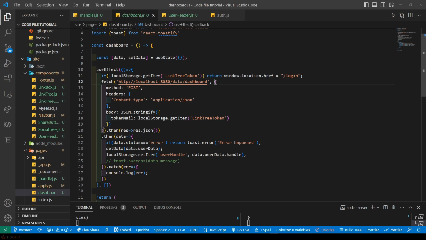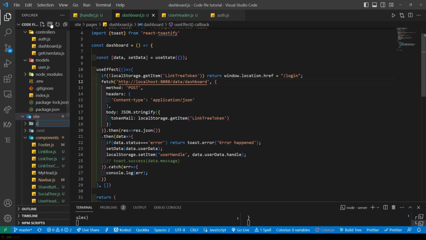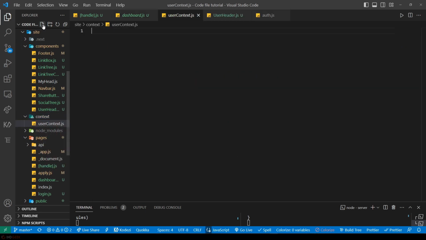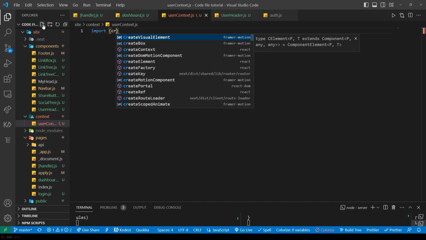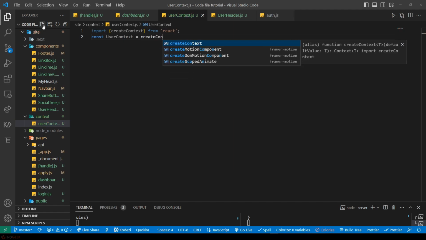The data we are acquiring in the dashboard, which is role, handle and avatar, we will be requiring at many places. So we will make that data globally available using Context API. For that, inside our client directory, create a directory named context, and inside that create a file named userContext.js. Now import createContext from React. Now create a simple null context, and the name will be UserContext, createContext.